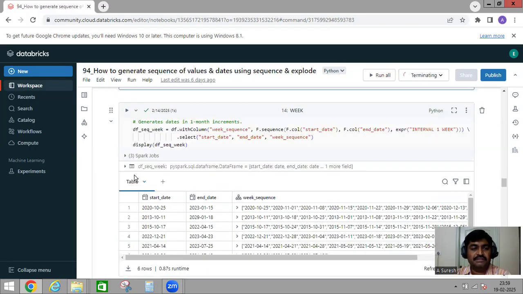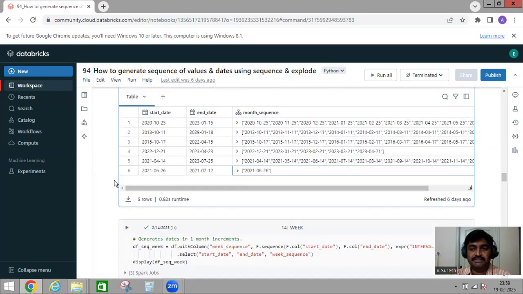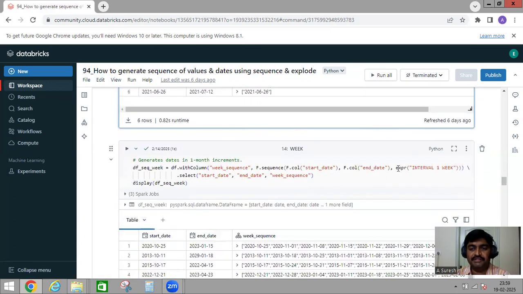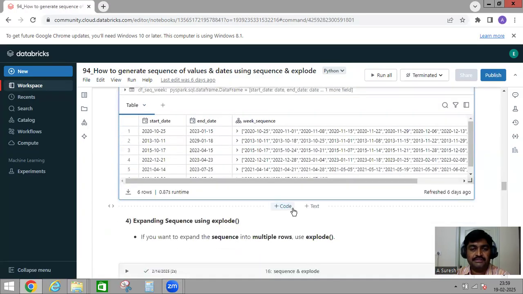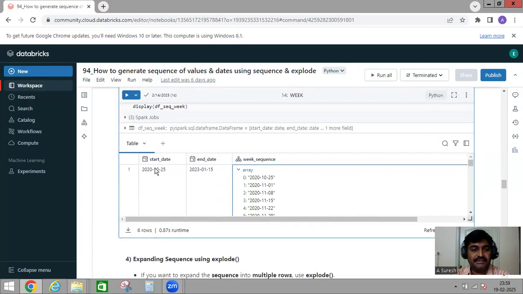Okay, so next we'll see how to generate week wise. So now we checked how to do month wise. Now we'll go for week wise. Same syntax, what we are doing is in the expression interval we are giving 1 week. So what it does is, see here, 10, 25. First value is 10, 25.